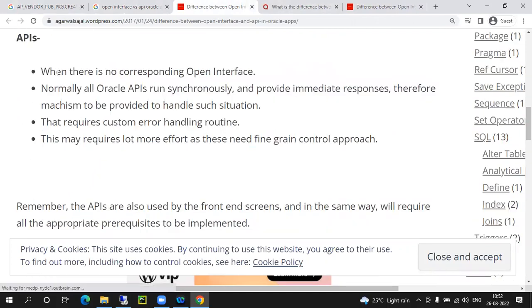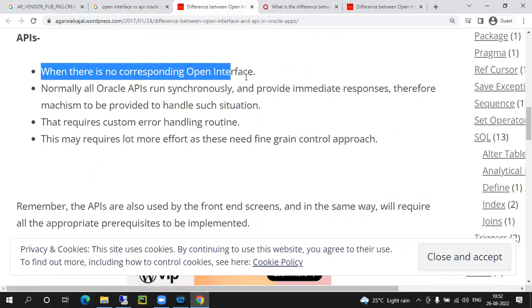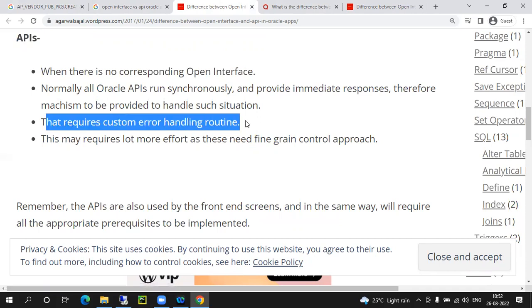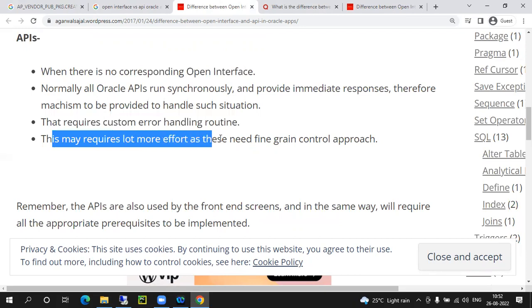Then go to APIs. When there is no corresponding open interface, then definitely we have API. API will have ready-made code and all the code is written in advanced PL/SQL. Performance-wise, it is far better compared to open interface. That we can say. It requires a custom error handling routine. This may require a lot more effort as this needs fine-grain control.